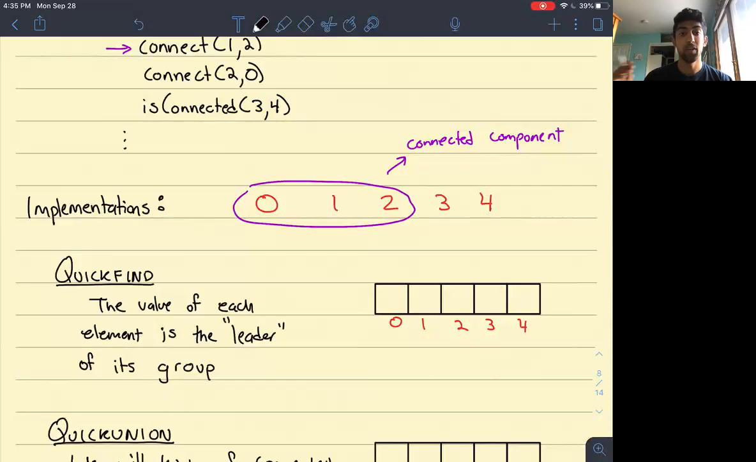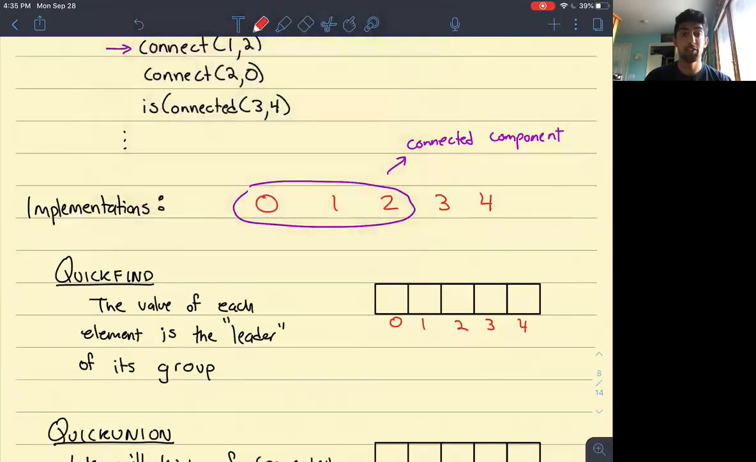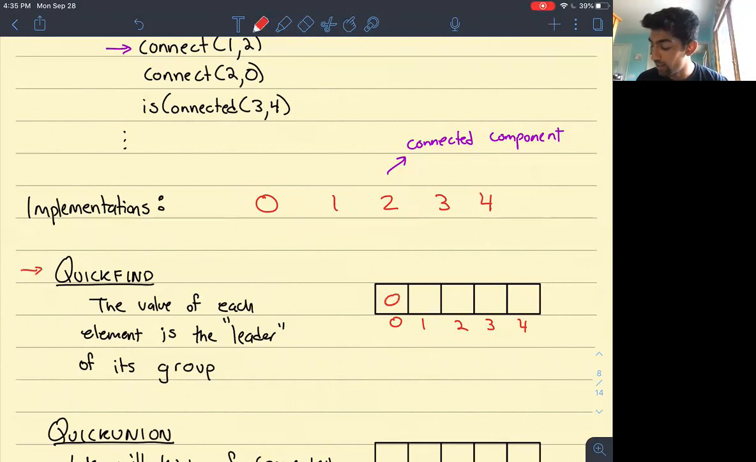we can assume that all of the members in our friend network are numbers. So assuming that we have the numbers 0, 1, 2, 3, 4, we're going to create an array. And the value of each element is going to be the leader of its group. So what does that mean? Initially, this is called quick find, by the way. Initially, all of these numbers will just be set to themselves, because they're all part of their own groups.